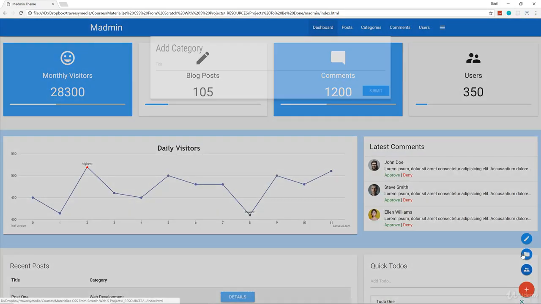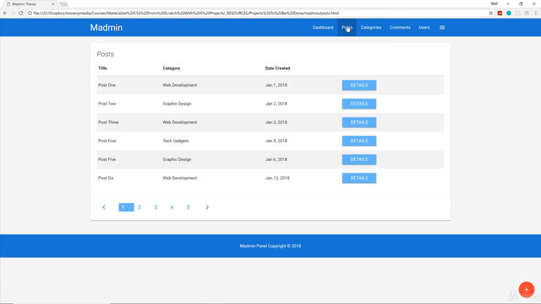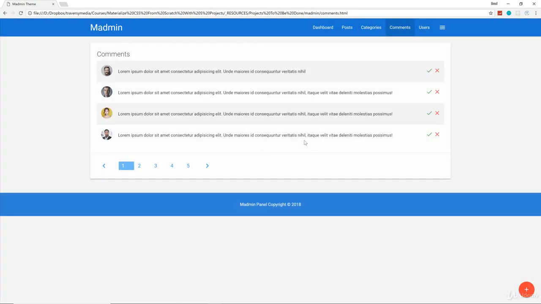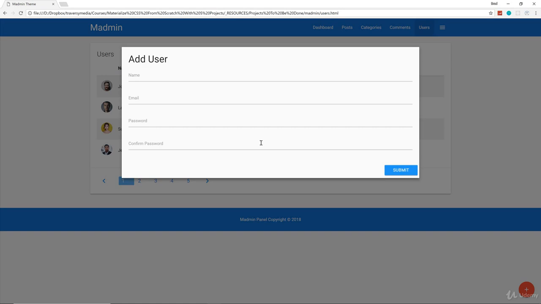Okay, and if we wanted to add a category, we could do that. And then on the single resource pages like posts, if I click the plus, it'll just do the post. If I go to the categories page and click it, it'll add the category. We have our comments. Comments will have the user's image, the comment, and then a check and a X icon. And then the users will have the user image as well, and we can add a user here. Not literally add a user, but show the modal.